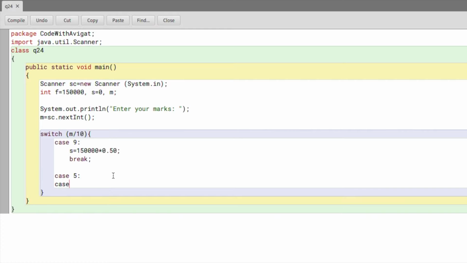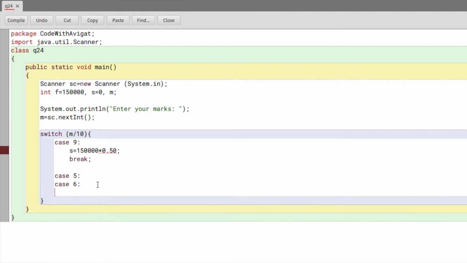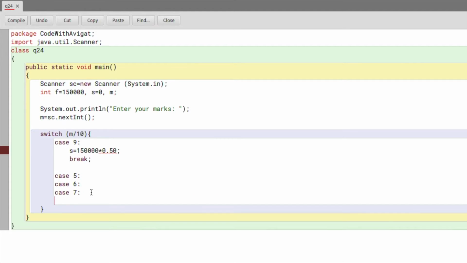Then I will say case 6. So if m divided by 10 is 6, which means that if the value of marks is 60, 61, 62 up till 69, then the scholarship will again be 25%. Then I'll say case 7. So again, if m divided by 10 is equal to 7, then the values will be 71, 72, 73 up till 79. And lastly, I will do case 8, which means that if the value of m is either 80, 81, 82 up till 89, then again the value of the scholarship will be 25%.